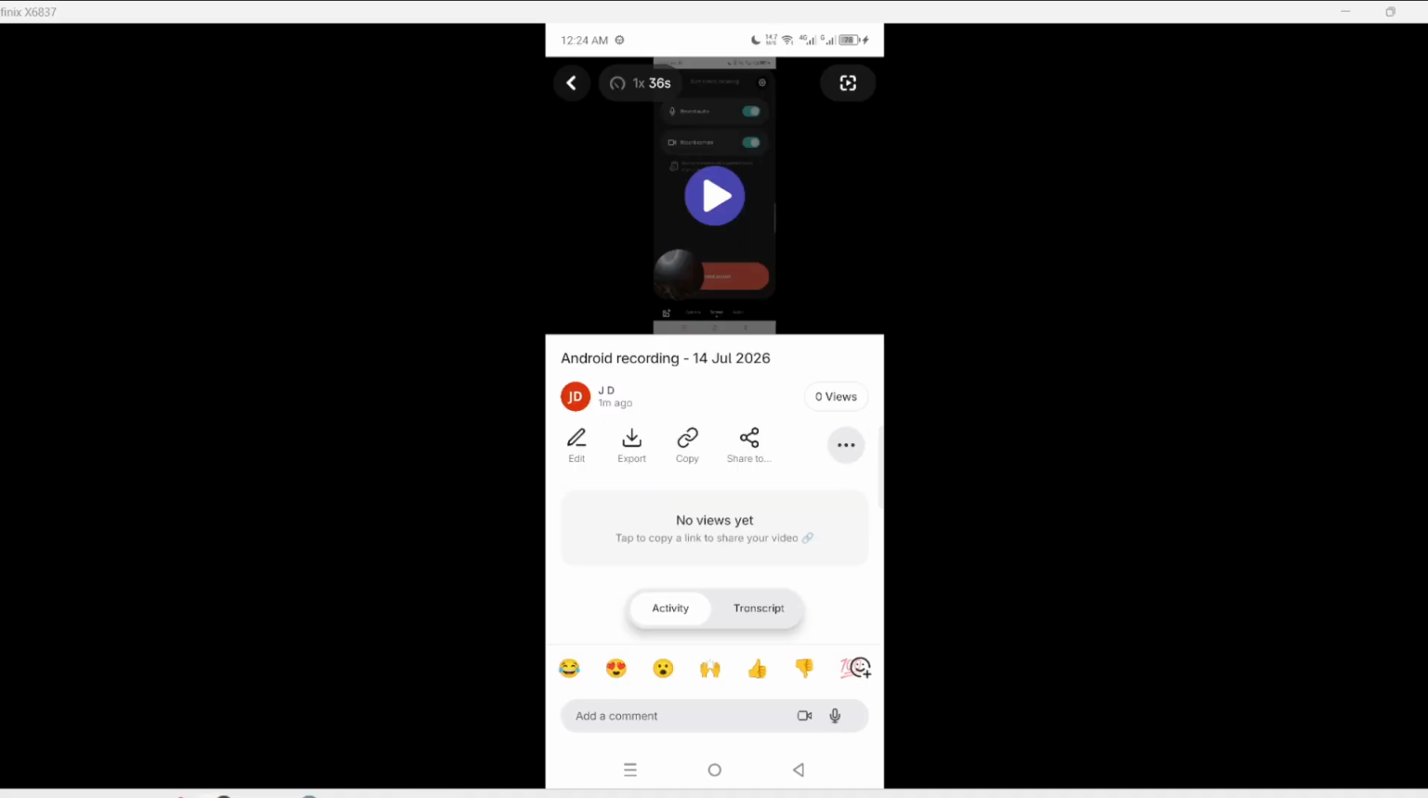This allows you to review your recording and make any necessary adjustments. You can watch your video to ensure everything is as you intended. This is a great opportunity to catch any mistakes or areas for improvement before sharing.